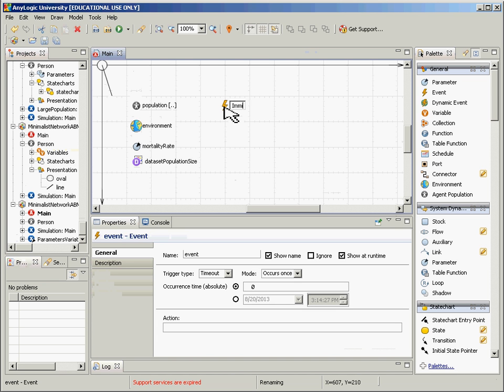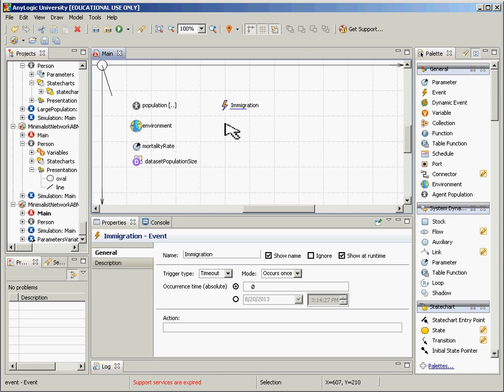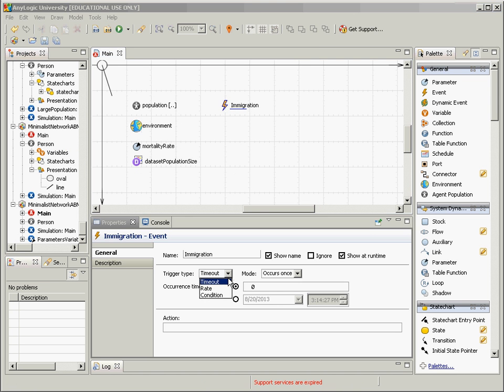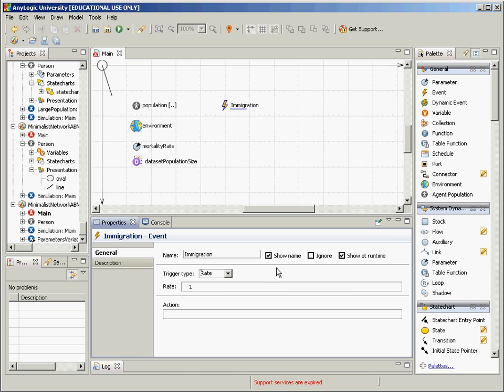Try that again, immigration. And this could be done at a rate of, say, one person per day on average. What does that mean? It means the inter-arrival time is exponentially distributed, as we talked about here yesterday. So there's a certain chance per unit time a person will come in. It's a Poisson arrival.